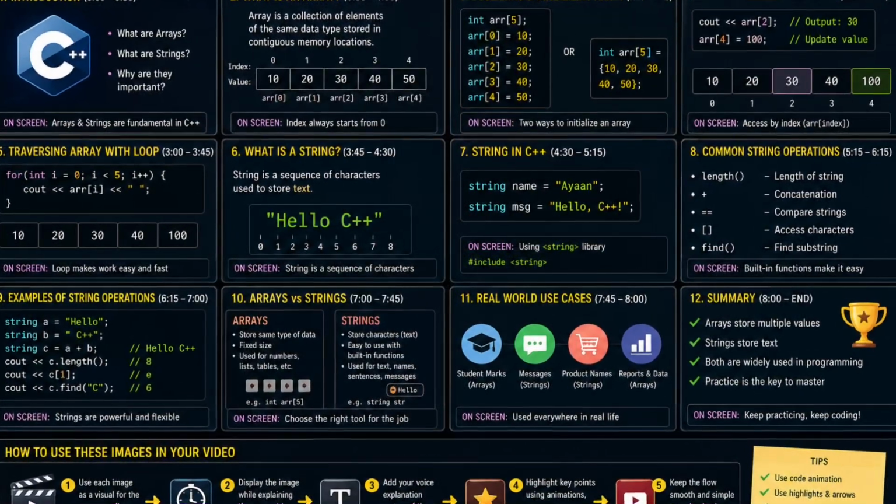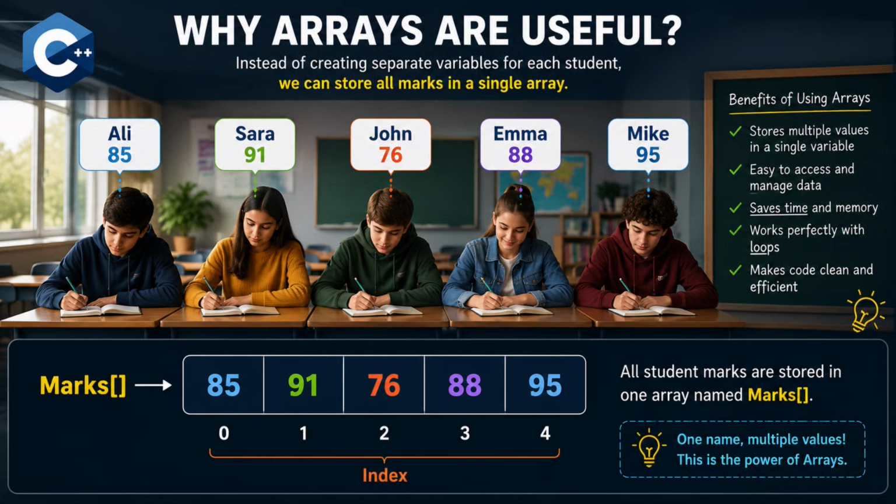Let's get started. Imagine you're building a program to store the marks of 5 students. One way is to create 5 separate variables. While this works for a small number of values, imagine storing the marks of 1,000 students. Creating 1,000 variables would be inefficient and difficult to manage. This is exactly where arrays become useful.